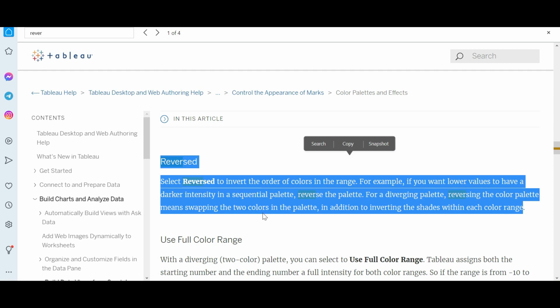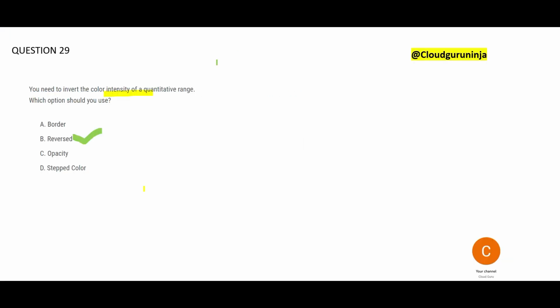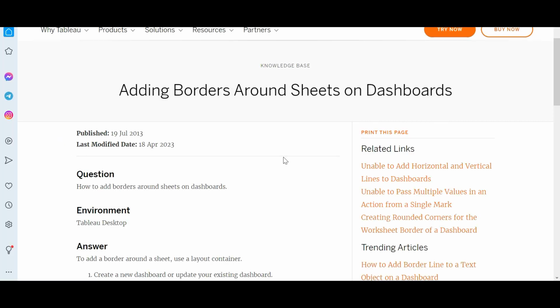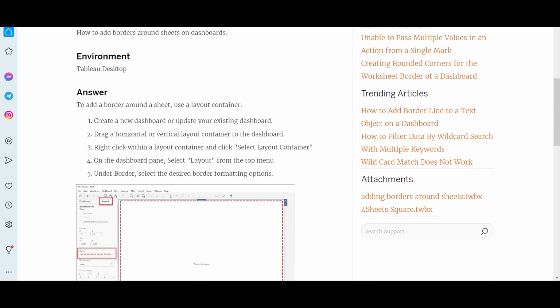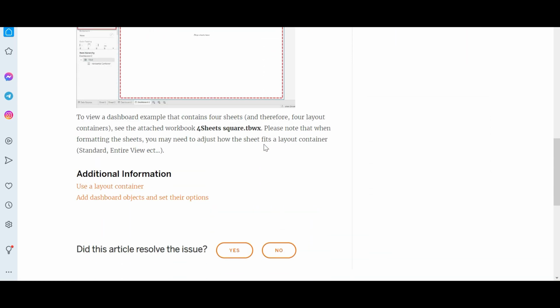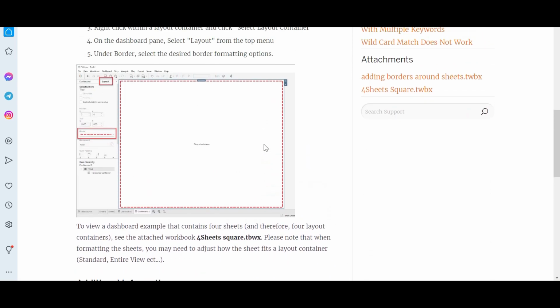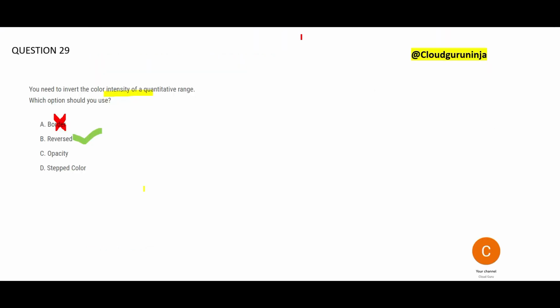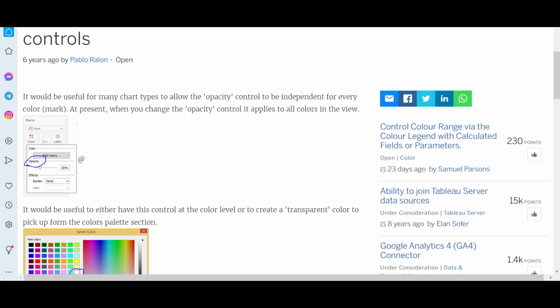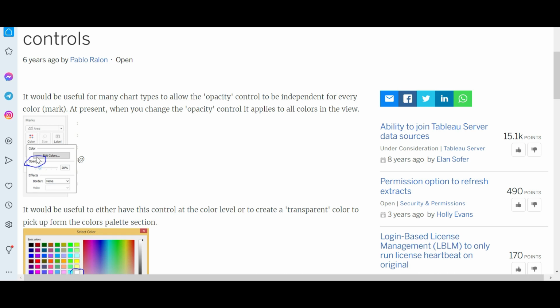This is an important feature, so you should definitely pause this, read this, and make a note of it. Reversed feature. See, border, why do we use border? We use border just to give a context, a border around certain things. Border has nothing to do with colors. So this is one. Now if we talk about opacity, opacity is what? Transparency. So if you see this option, you now get the option to control opacity also. When you change opacity control, it applies to all colors.